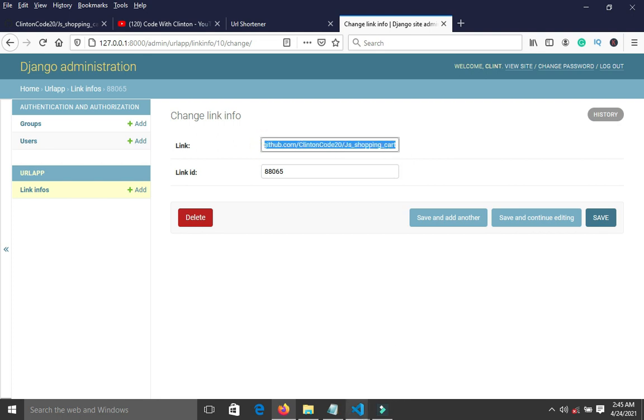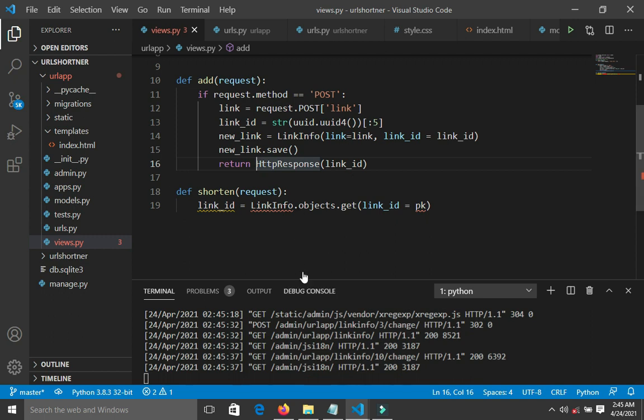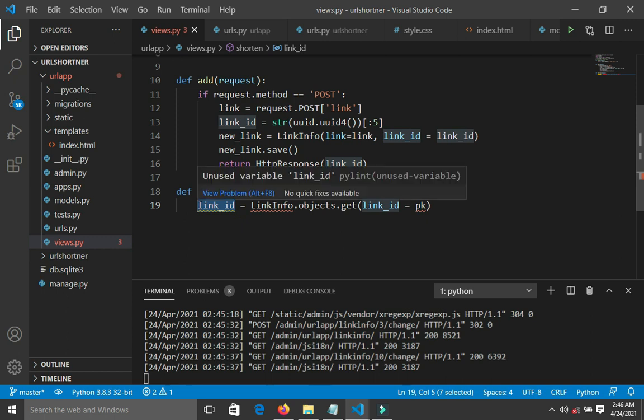So now let's continue. As I said, link info is the model. LinkInfo.objects.get(link_id): this link ID is the attribute of this link info model. The one outside there, this link ID outside, is simply a variable name.